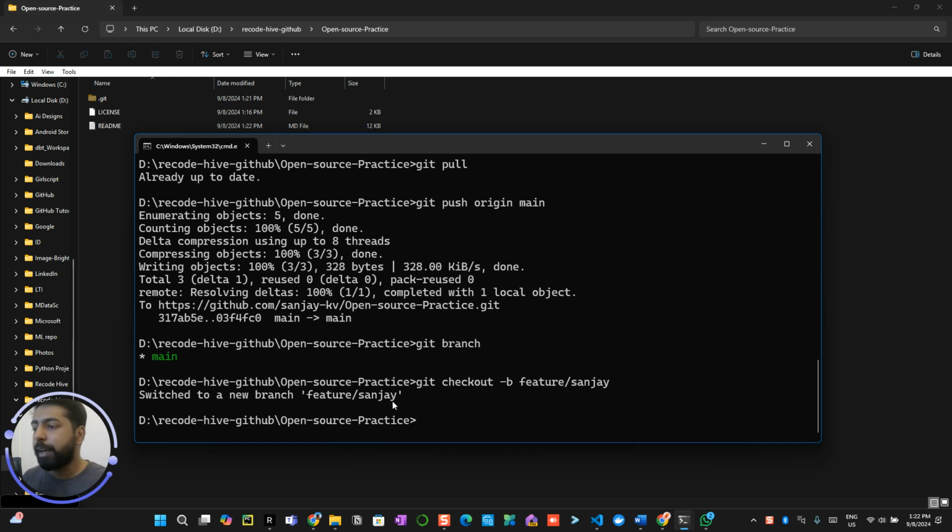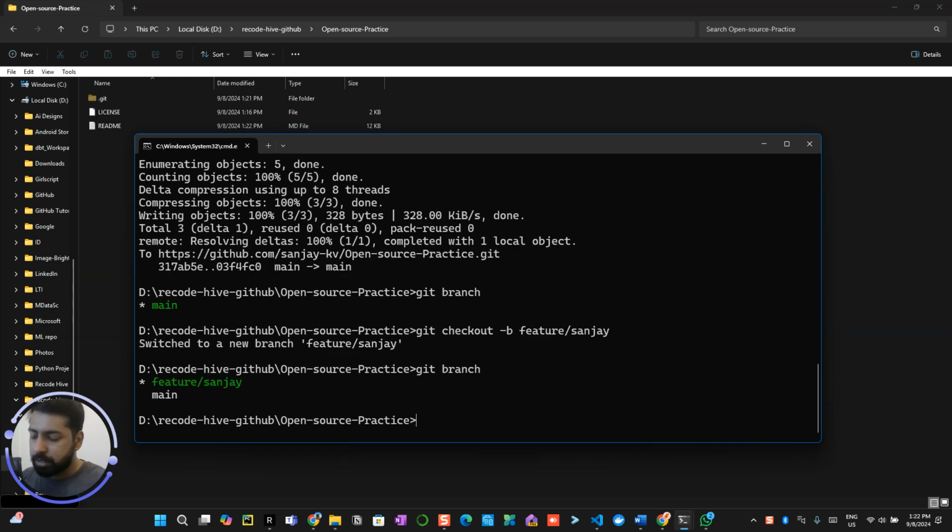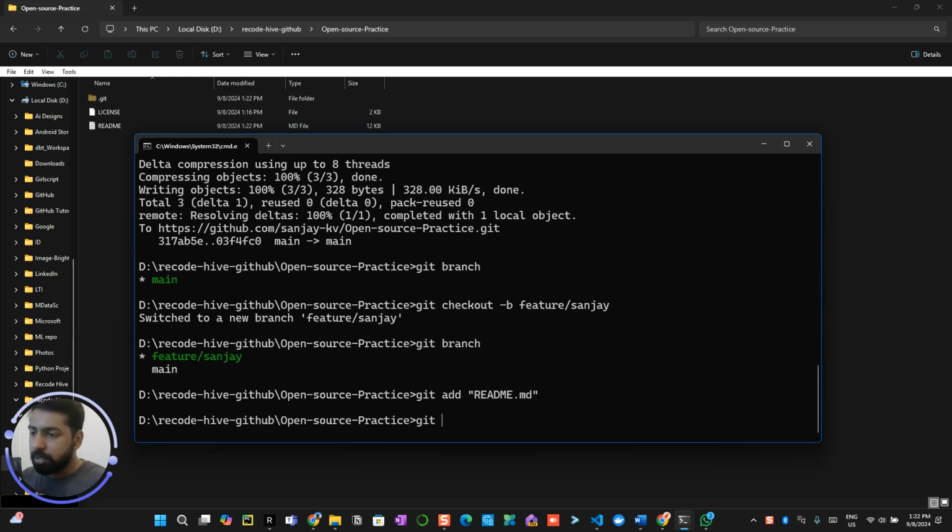And now you have already added your name. You are currently on the branch called feature-Sanjay, right? So now you add that particular file with git add readme.md. Now that has been added. Git commit -m adding my name via feature branch Sanjay.